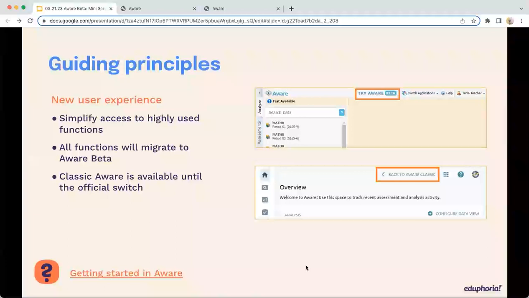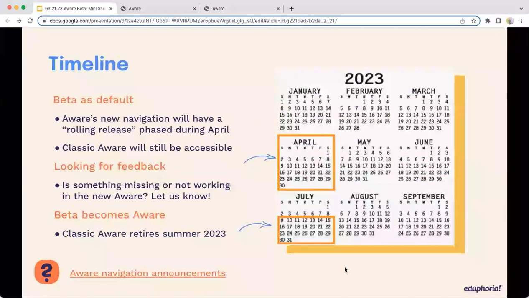But we also wanted to do no harm, because as any beta experience can be, occasionally there are issues, there are bumps in the road. We try to fix them as we go. So Classic Aware is available until we make the full-fledged switch and retire Classic Aware. So here's our current timeline. We had an initial timeline that has shifted a little bit, but this is our current timeline.